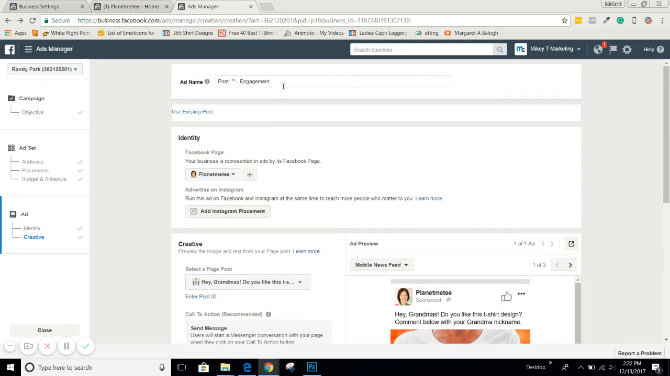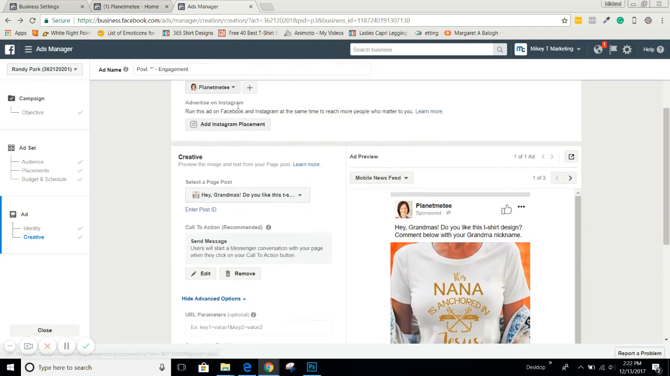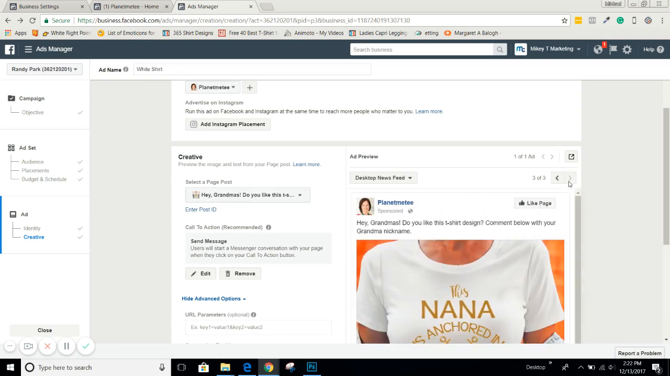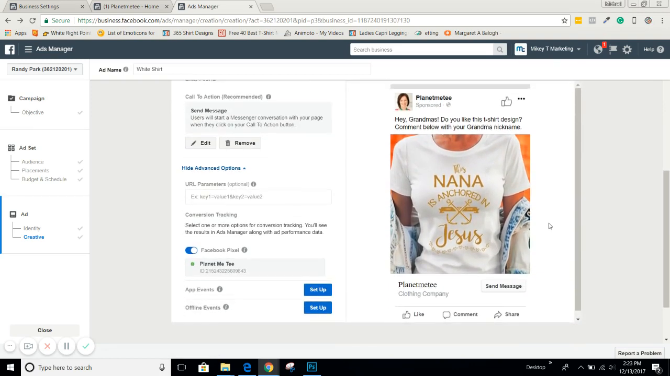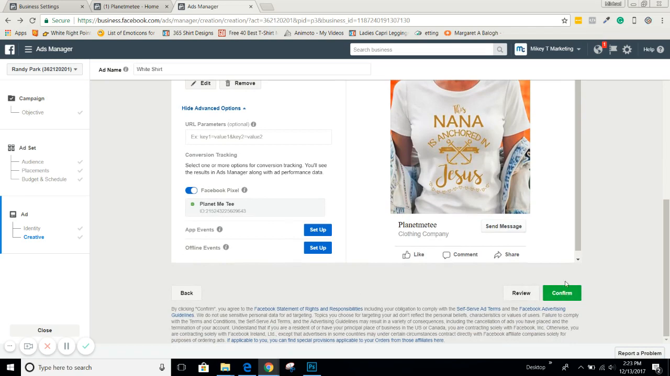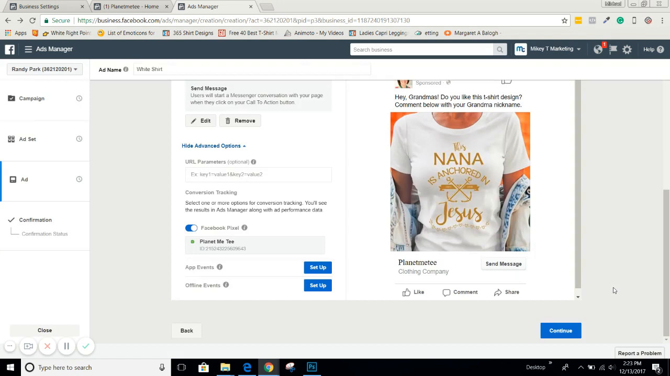So this one we're going to name. I guess we'll just start with this one since it's up. White shirt. You can see that I selected the page and I picked my post. You can kind of see what it looks like on the feature phone, the desktop, and the mobile version. Okay. I'm going to go ahead and confirm this. Okay, so we have our first complete ad set.